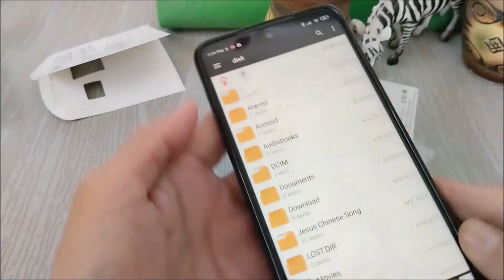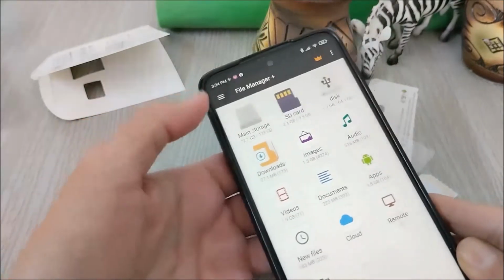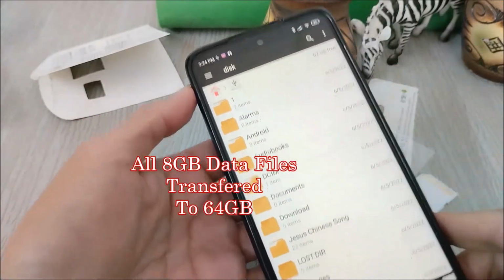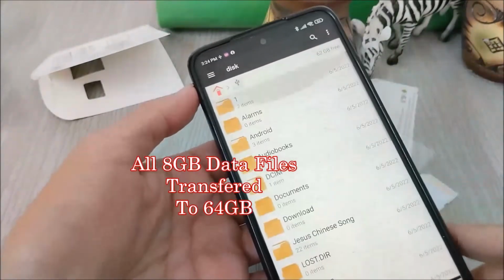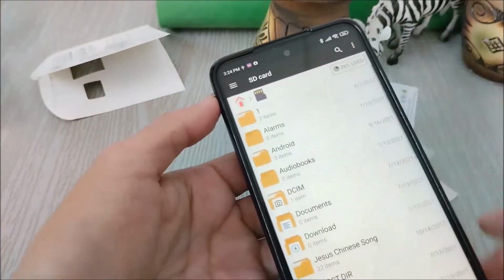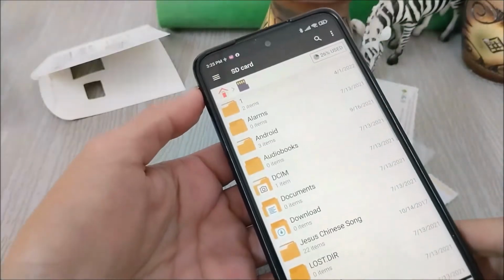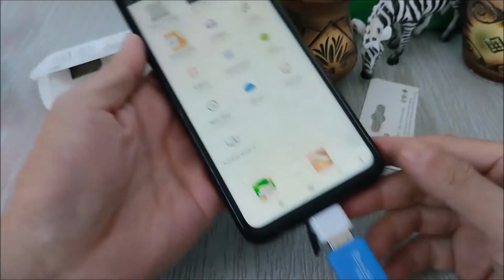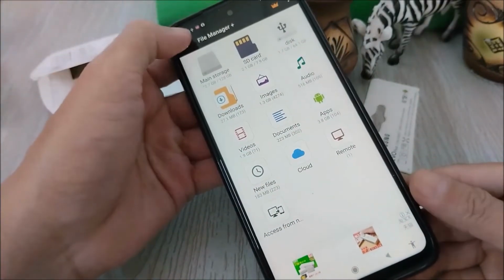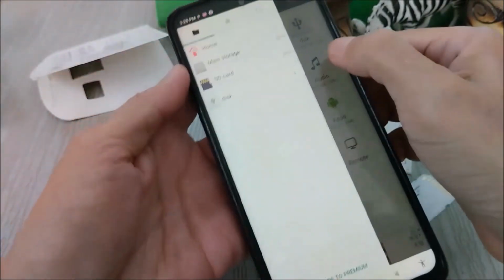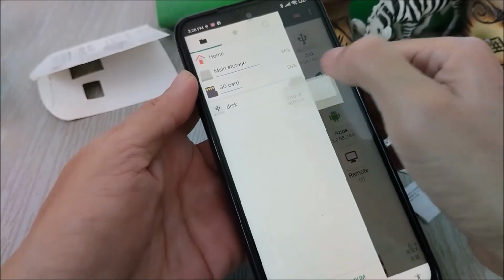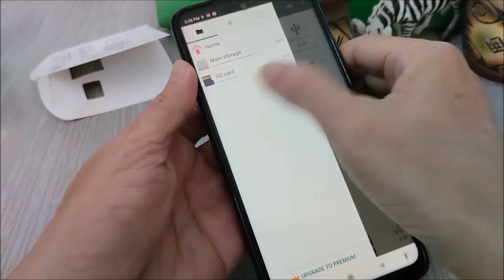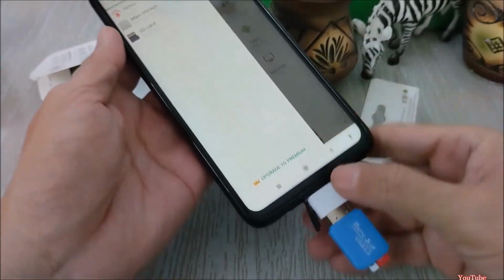Then I go back to the home. Okay, and check and see. Okay, you can see here all the files are transferred to here, SD card. Okay, now I want to remove this 64 GB. Okay, this three dot and remove. Okay, now it's disappeared and safe for me to remove.